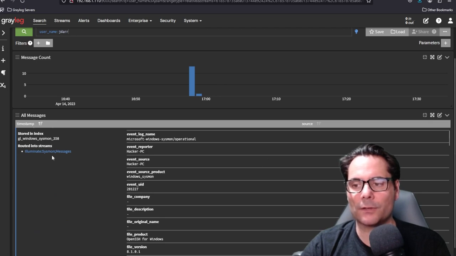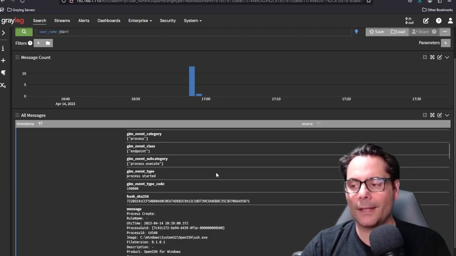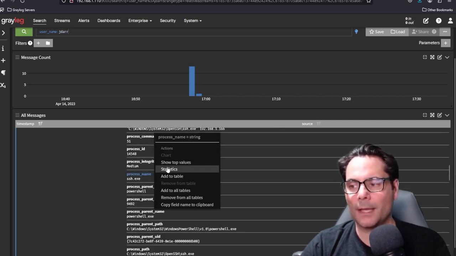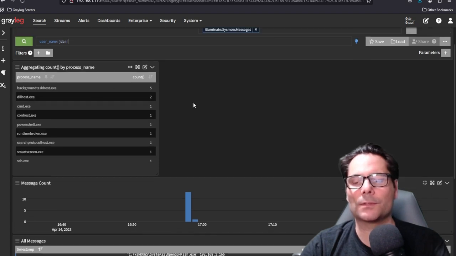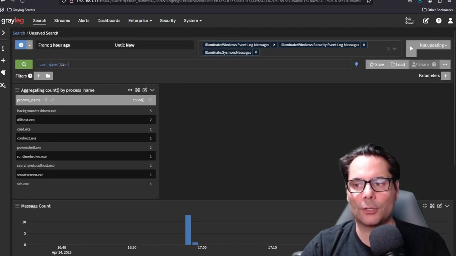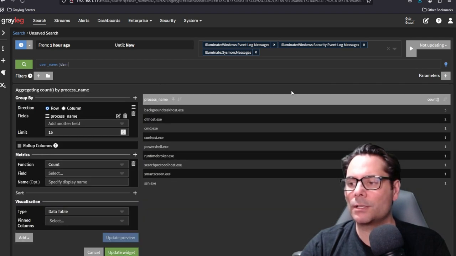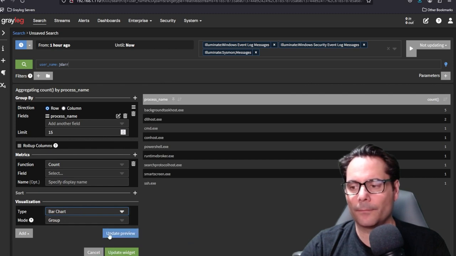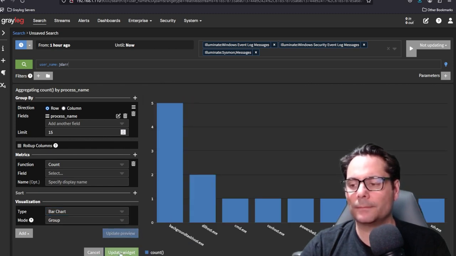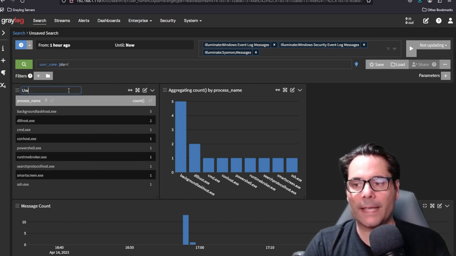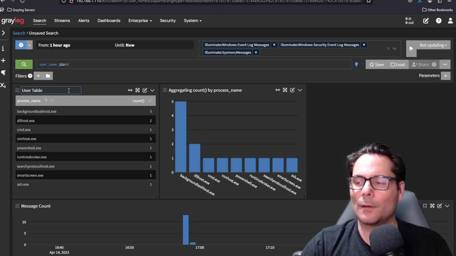You're noticing here that these are from Sysmon messages. So to start getting some data, I'm going to go to process name, click on process name, and show top values. This will show the top values for the processes that are running that used username login Jadar. You can take this widget, which is a table, and we can duplicate it. And what we'll do is make a quick change, and we'll change this to a bar chart. Now that we've updated to a bar chart, we'll just update the widget. You can change it. You can go in here and change the table if you wish. Name it with what you like.